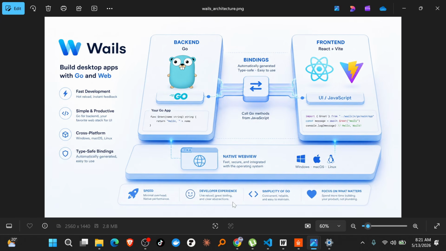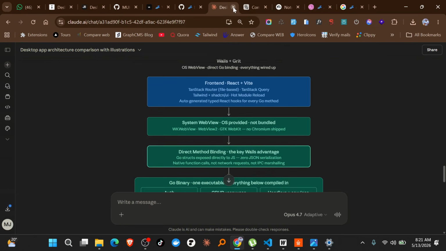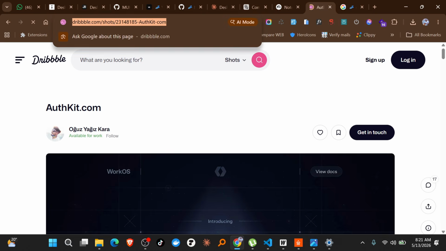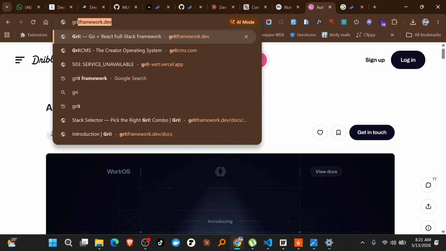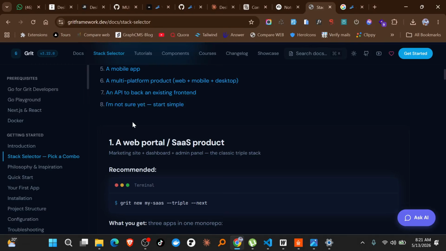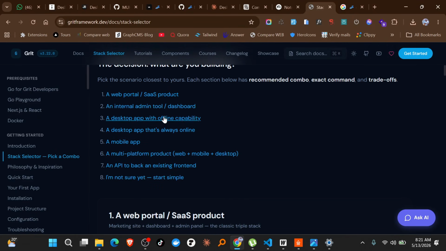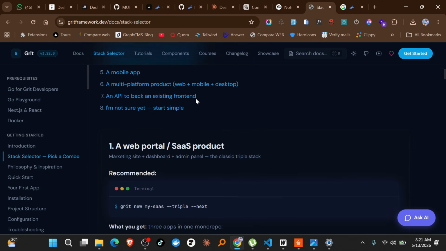So Grid, we know very well that you can scaffold web apps. Grid has developed to become really complex and flexible. If I go to Grid right now, and most especially under here, the stack selector, you reset. We have a lot of stacks right now for building different tools, like for a desktop app that is always online, that is always offline. We have a lot of stacks that I have put together.